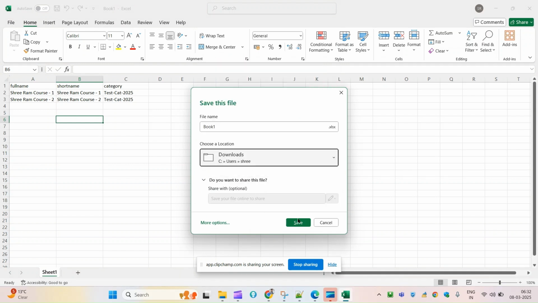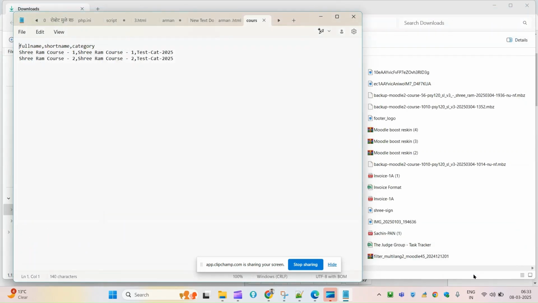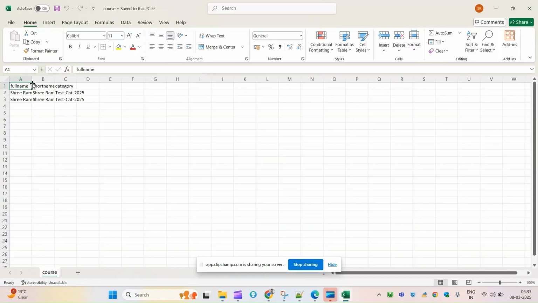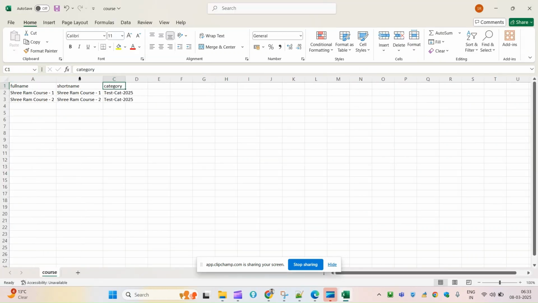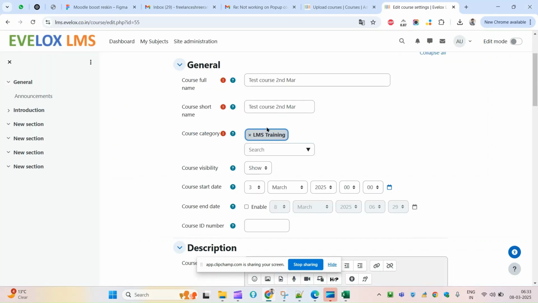Under downloads, more options. That's why it says TXT, so .csv should be there. This is how the CSV file save will work. Now if I open this, I don't need this one. So this is my CSV file. I have prepared the data: the full name, short name, and this is the category name. Let me try importing this one to see the result.